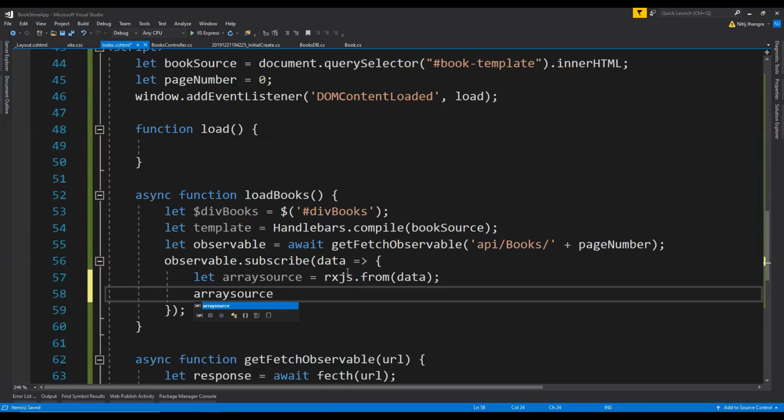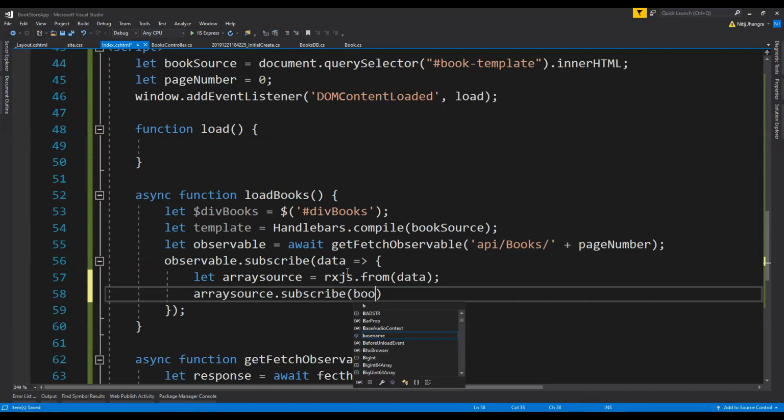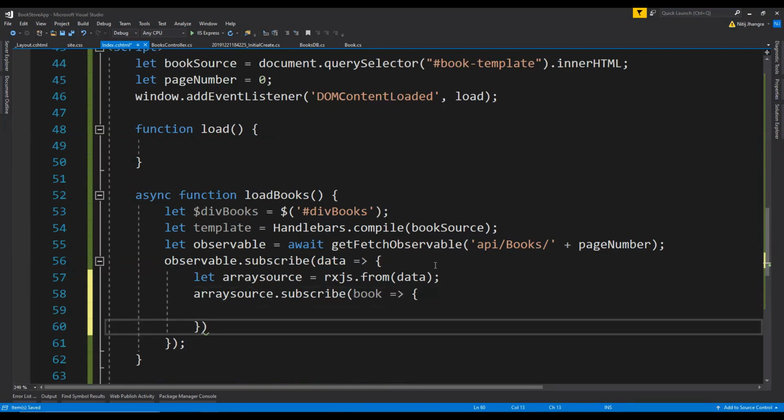So array source dot subscribe. Now this array source observable is going to spit out the array items one by one until there are no items left. So for each book item, we are going to create a new book element from the handlebars template, and then we will keep on appending it to the div books. So let's just do that.